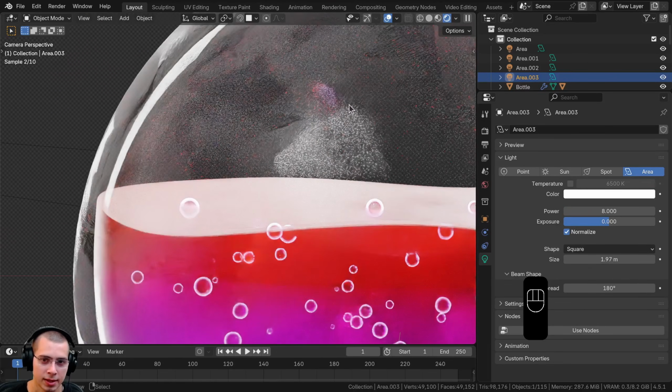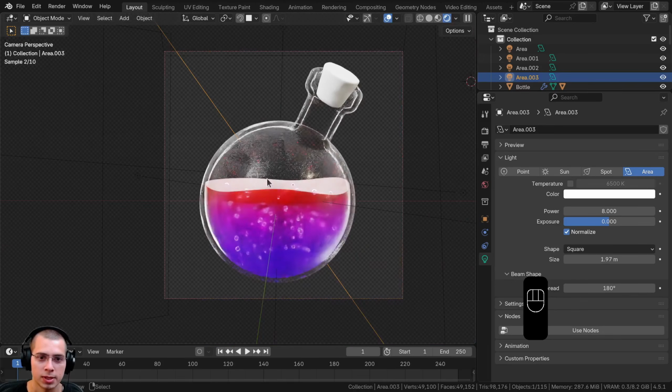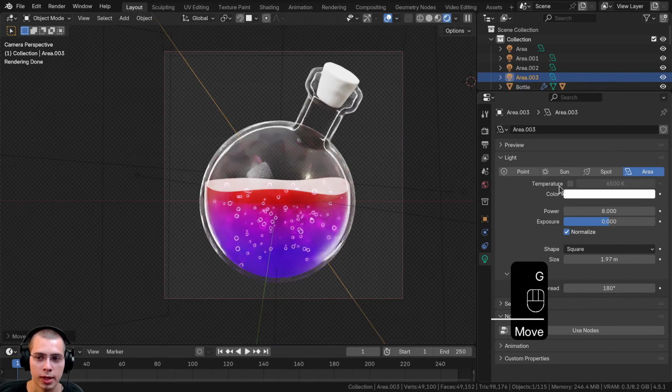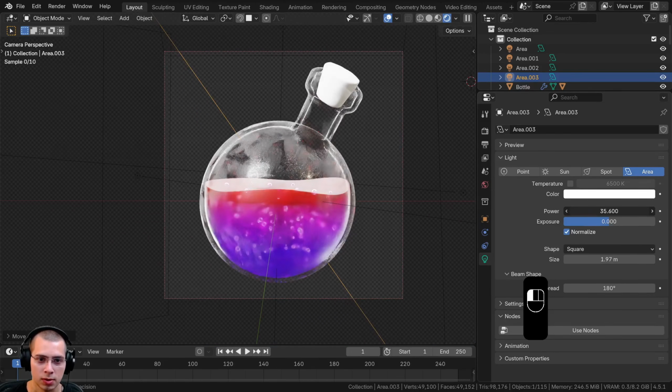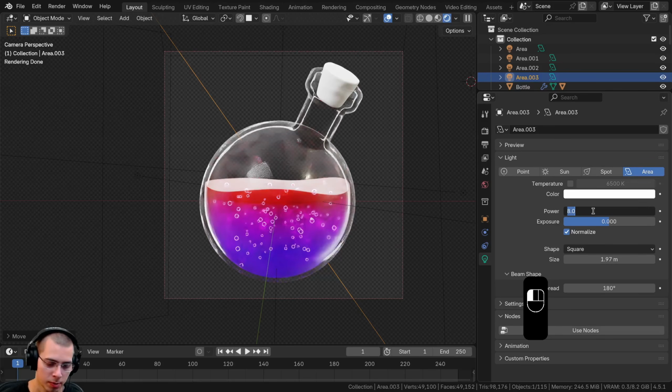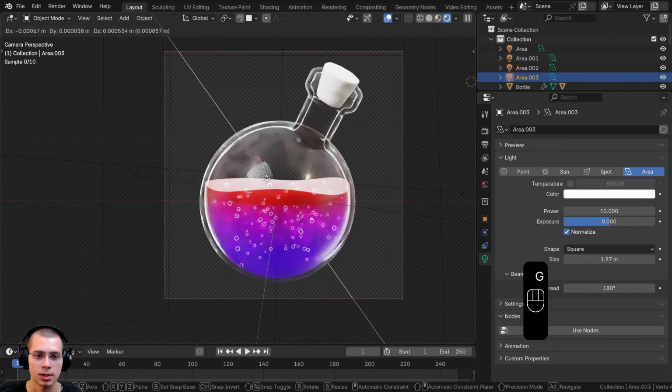So you can see that highlight there, that square, is from that light we just added. And it's just adding a bit more light overall to the scene. You can make it a bit brighter if you want to see things better. Maybe I'll turn it up to like a 10, so it's a little bit brighter.